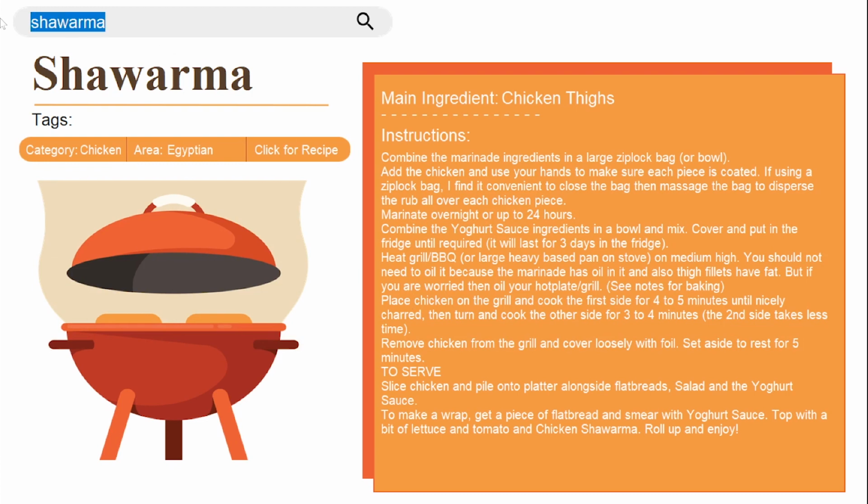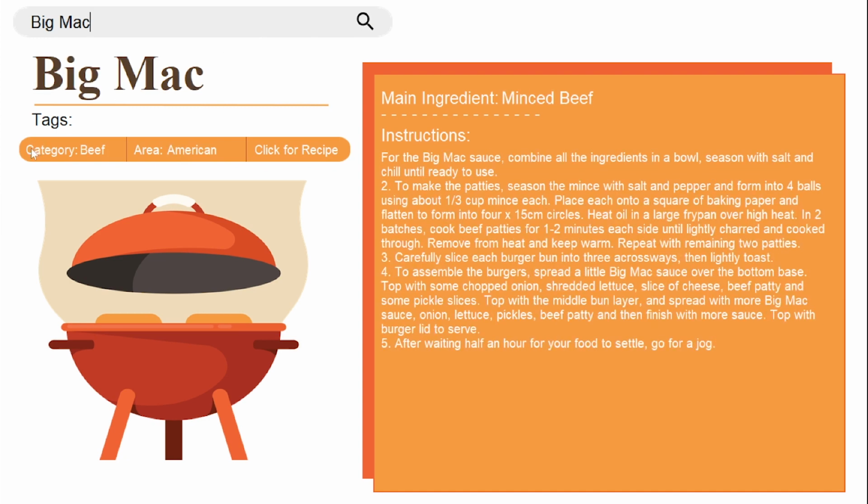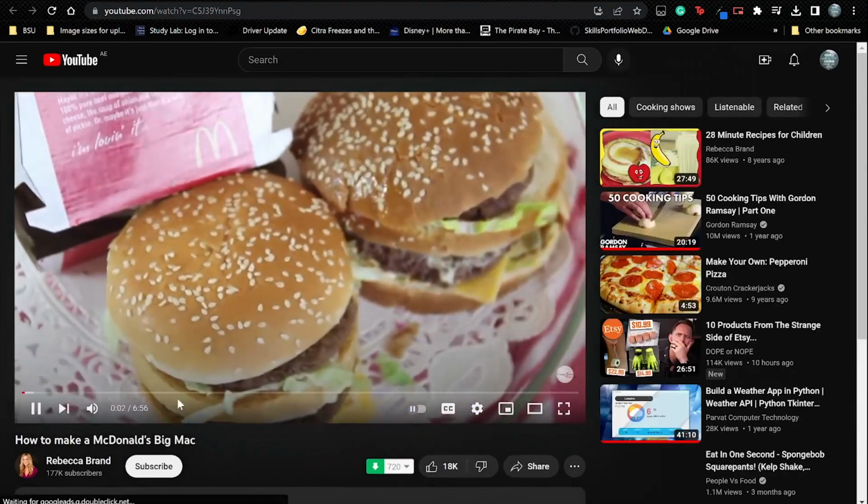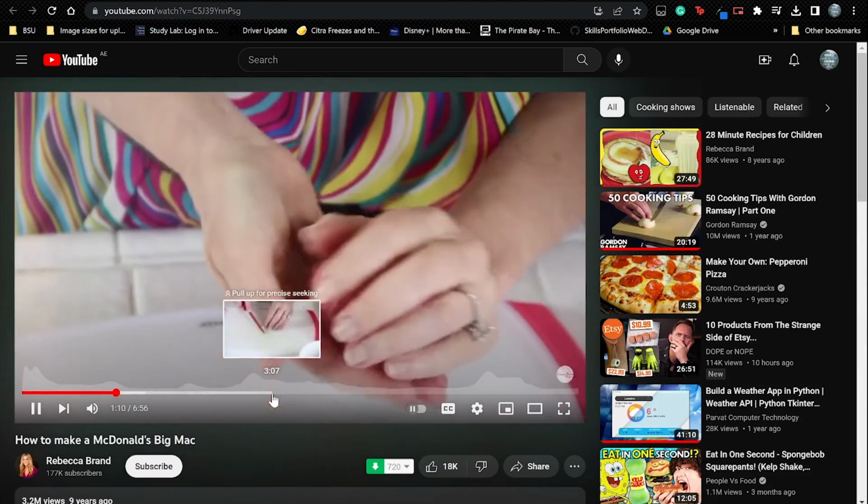Let's try another meal. Let's say Big Mac from McDonald's. Let's see if there's a Big Mac in the database, and there is. Category will be beef. Area, it's from America. The main ingredient is minced beef, and the instructions are right here on how to create your own Big Mac. And there's also a video tutorial again here from the internet on how to create your own Big Mac.